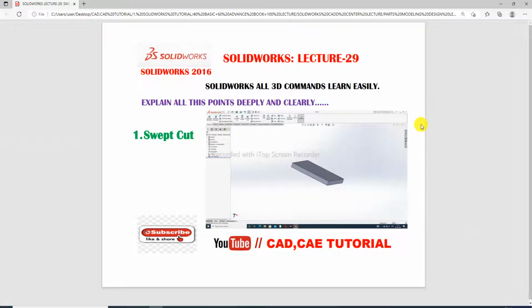Today we are going to see and use the sweep cut command. Today we discuss SolidWorks lecture 29, and this command is the swept cut. The swept cut command is very useful and helpful for creating a design.